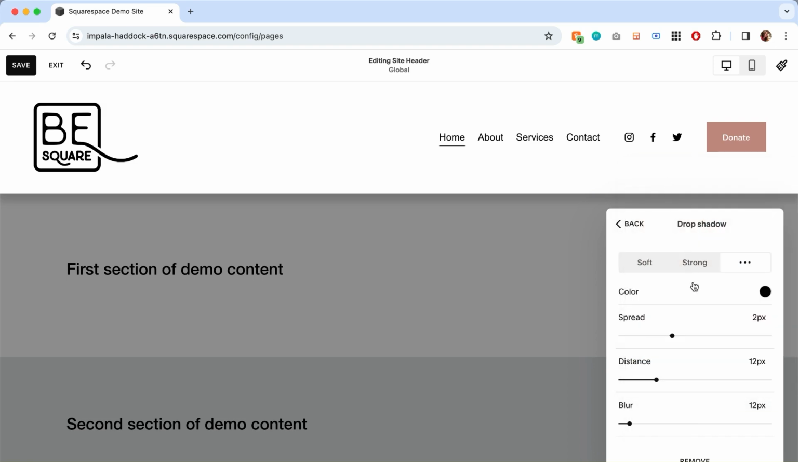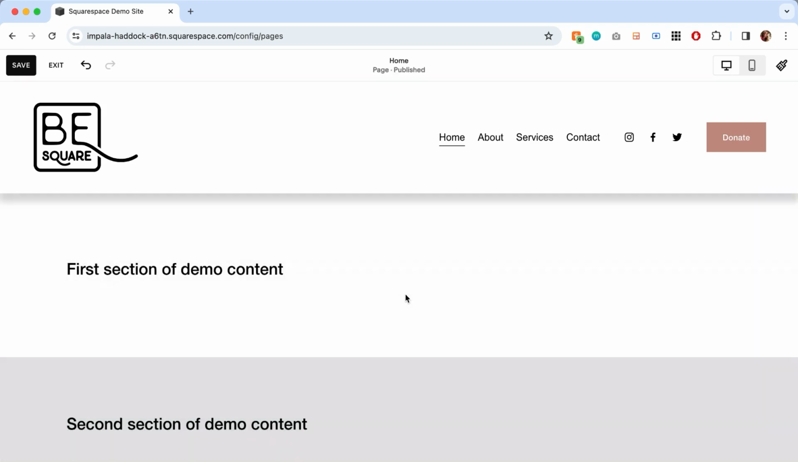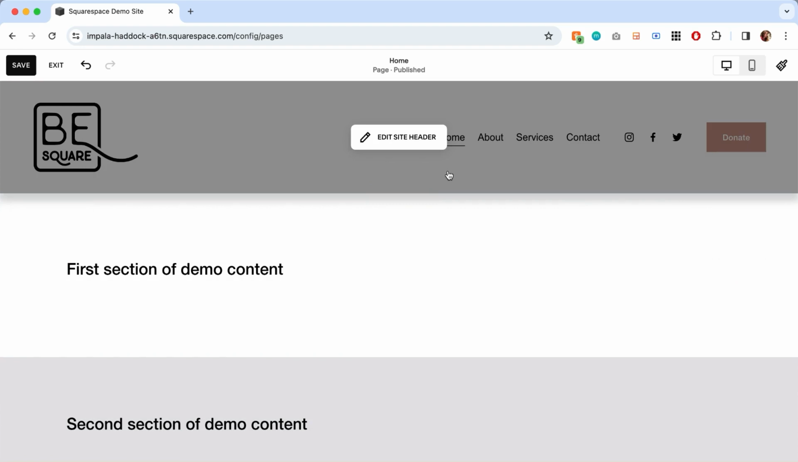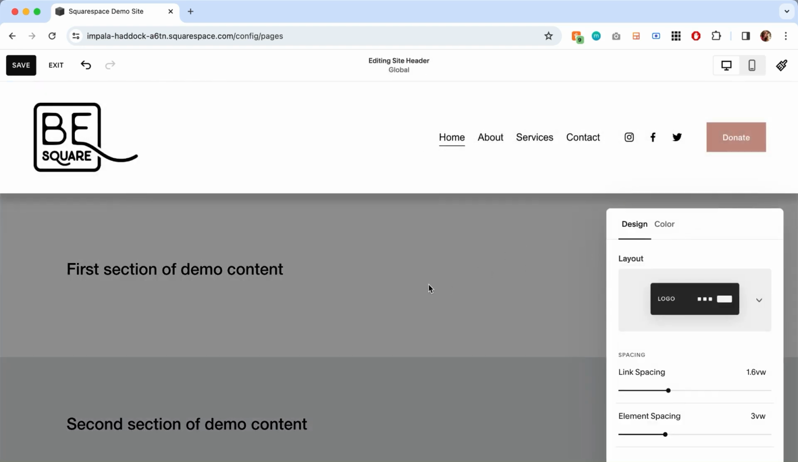You might have to do a little clicking in and out of the editor here as you customize your drop shadow settings, because you'll see the section underneath the header is grayed out a bit while you're working in the header. So make sure you click out to see what it'll actually look like.